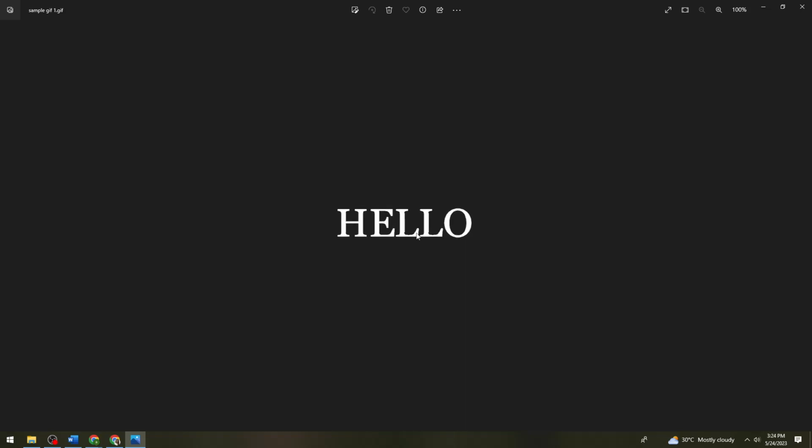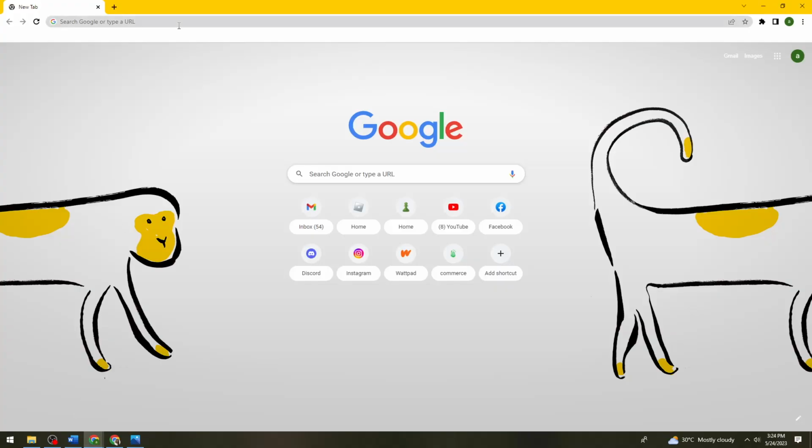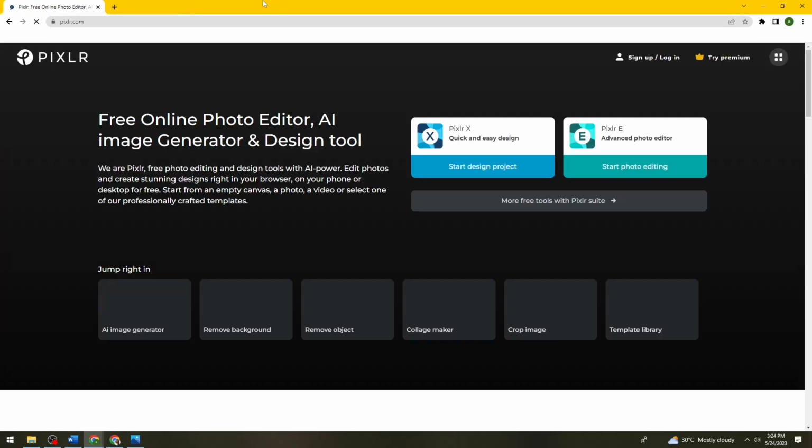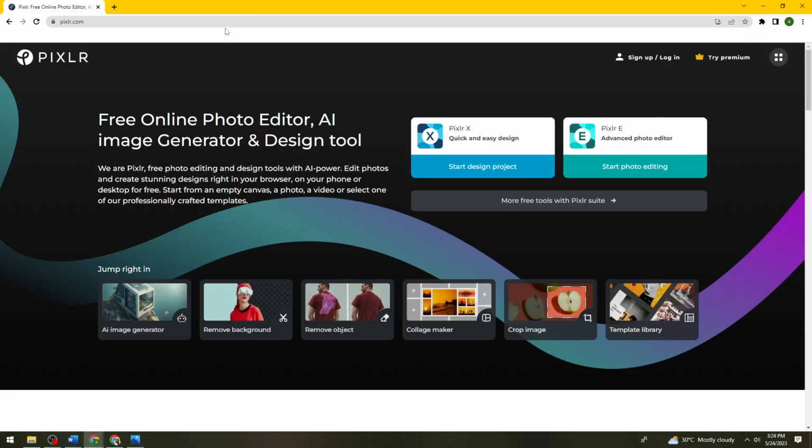Okay? So first of all, you want to open your browser. Now search for Pixlr. It is spelled pixlr.com. This may take a while, but don't worry because it's an easy tutorial.